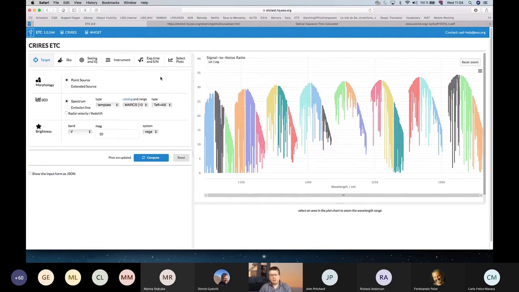So for all the other instruments, you will still need to use the old ETCs, and we hope to migrate them to this version in the next 1 or 2 years. But if you want to apply for the Cryos time, then this is what you will need to use. You will need to use the new ETC for Cryos.